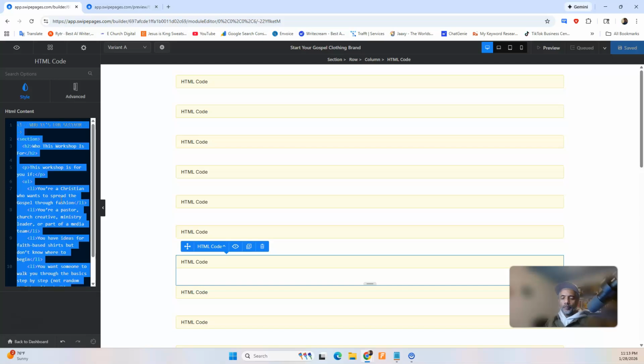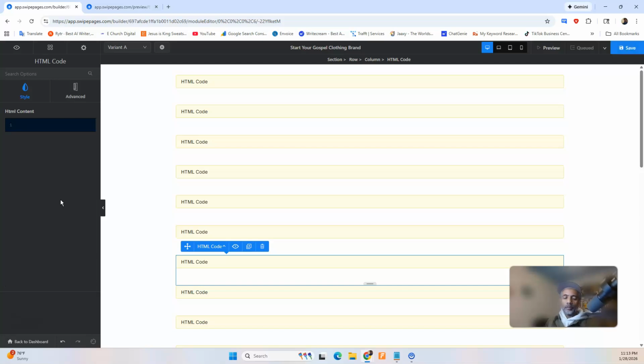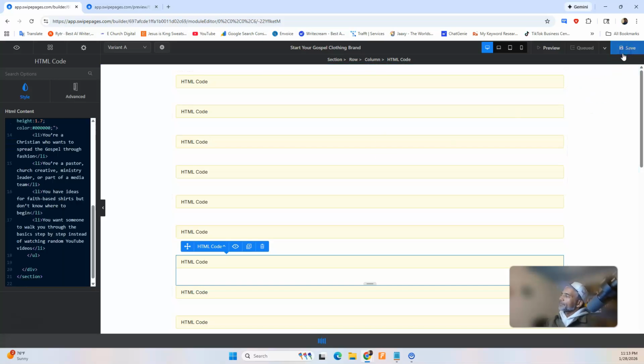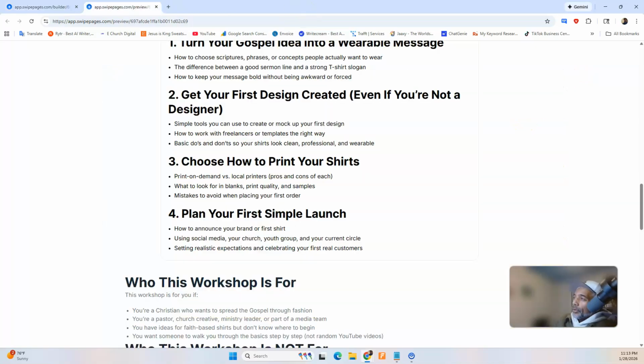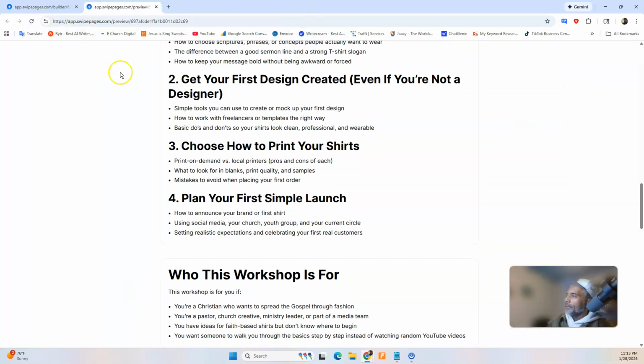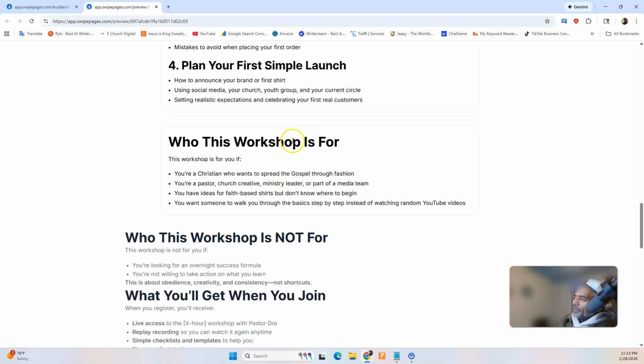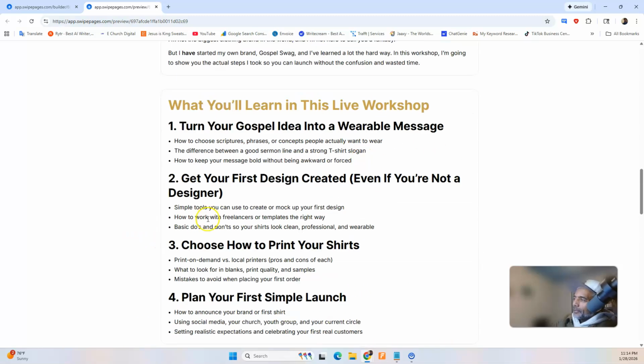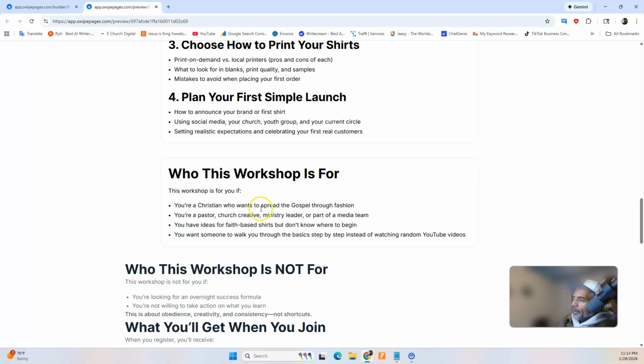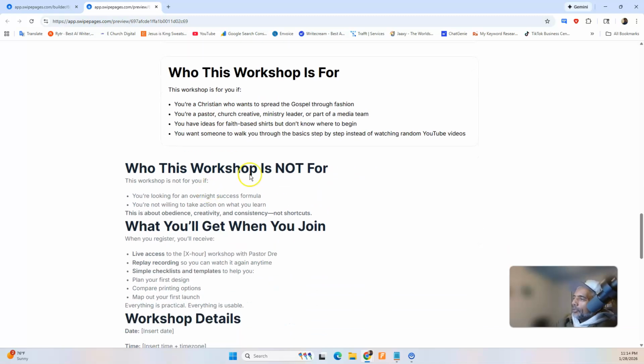Who's it for? Take out the old one, paste the new one. And we're going to hit refresh. Okay. Who is this workshop? I might even change some of the backgrounds on here, but let's just see. Like make it a gray background. Who is this workshop for? I like it. Who this workshop is not for. So let's go ahead and change that section.